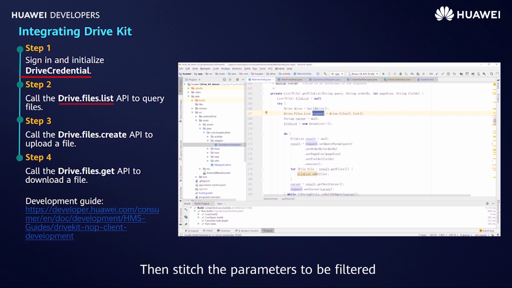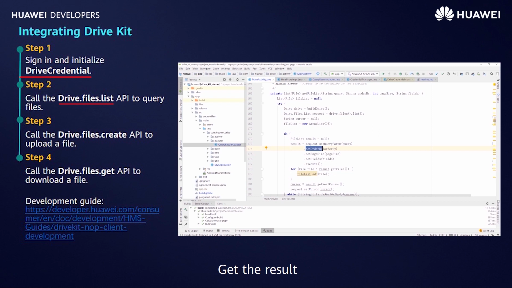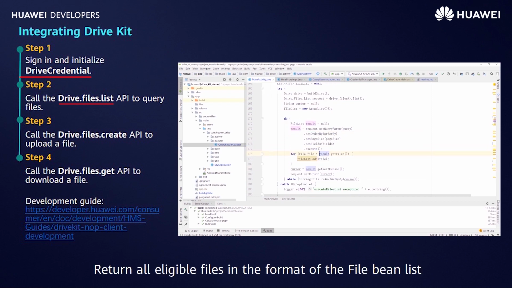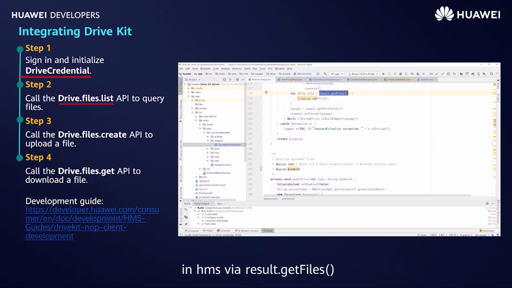Then stitch the parameters to be filtered in the query field. Via request, set query param, set order by, etc. Get the result. Via result get files, return all eligible files in the format of the file bin list in HMS to us.